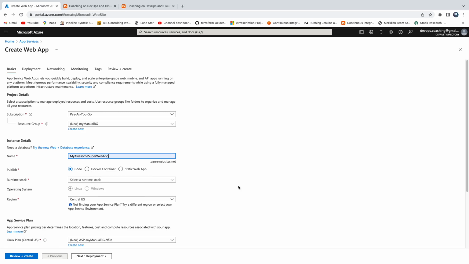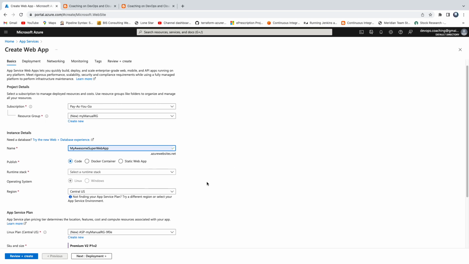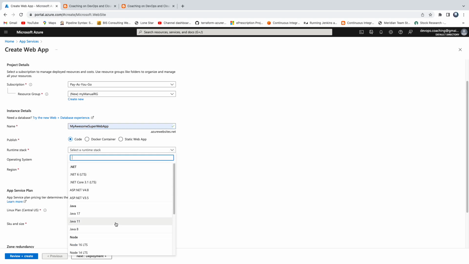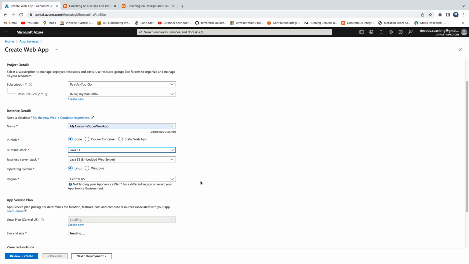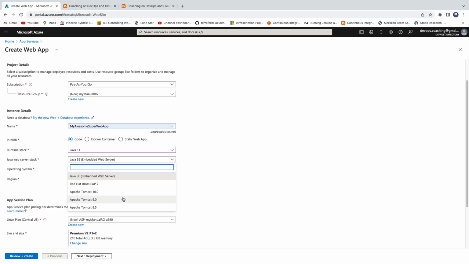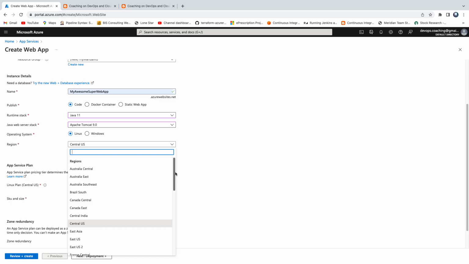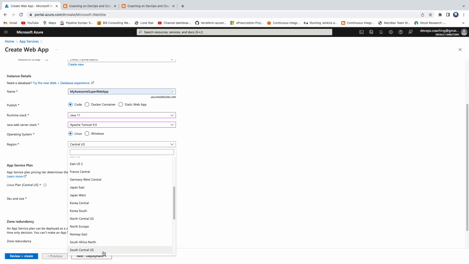So let me give this a name, and I'm going to make this as code, and then let's select the runtime stack. I'm going to go with Java 11, Apache Tomcat 9.0, and operating system as Linux. And my region, let's say, is South Central US.